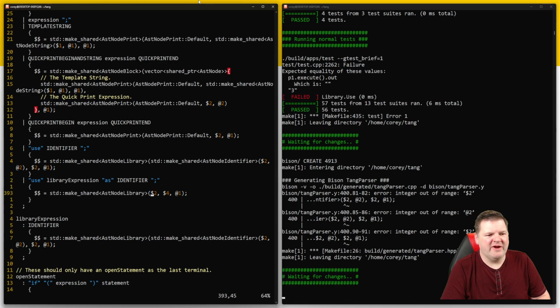AST node library, give the library expression. 4 is the identifier and 1 is the location. That's fine. Or if it's an identifier by itself. So in other words, we can't say use math.floor. We would have to say use math.floor as something. Or just use math. I can handle that. I can deal with that. The problem is what do we do?